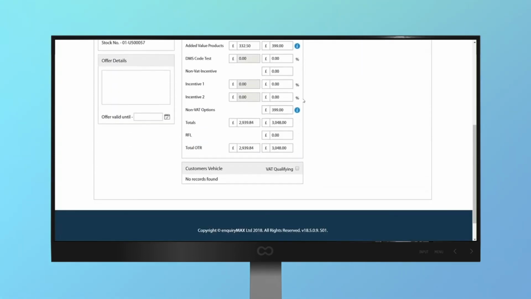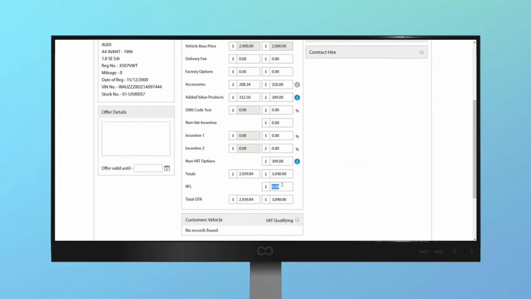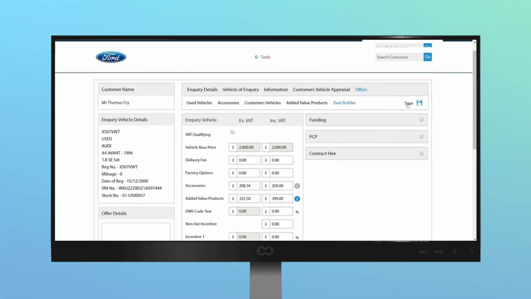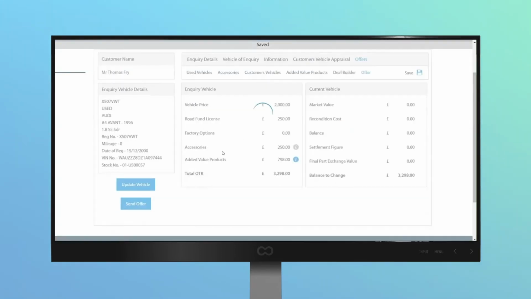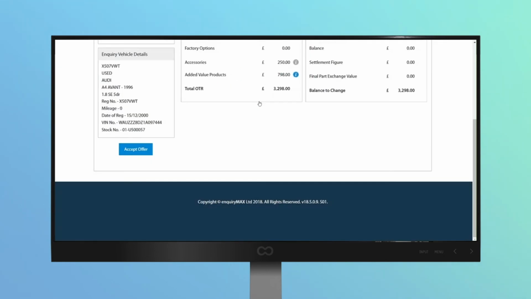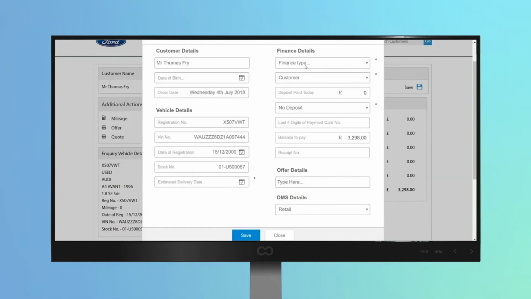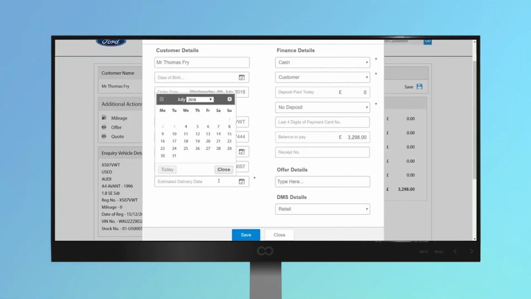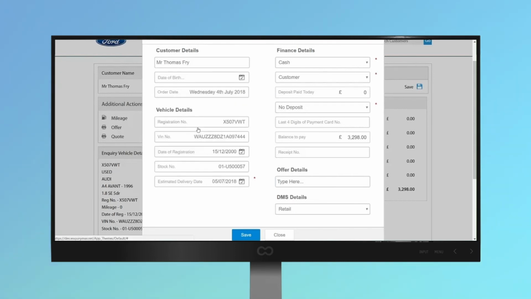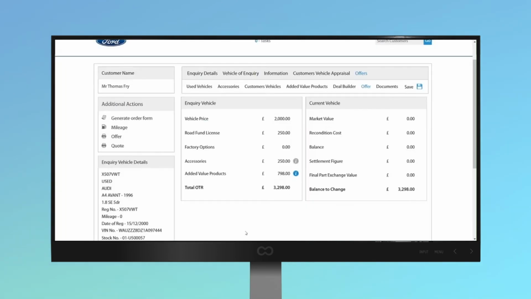We'll put a road tax in there. I'm not sure how much it is, but we'll put £250 in there. And then we're going to save it. Go into the offer, send the offer and confirm it. And then once I accept the offer, we'll then look in Keyloop to see how the reservation has occurred. So accept the offer. I'm just going to choose that the customer is paying cash. You can see all the data that's come across from Keyloop here with stock number, etc. And then estimated handover date I'll put in as the 5th. So save that, and then we'll look in Keyloop to see how that reservation has happened.